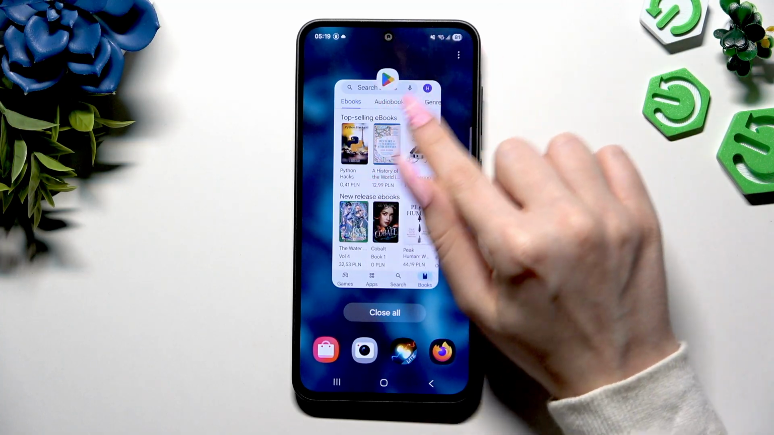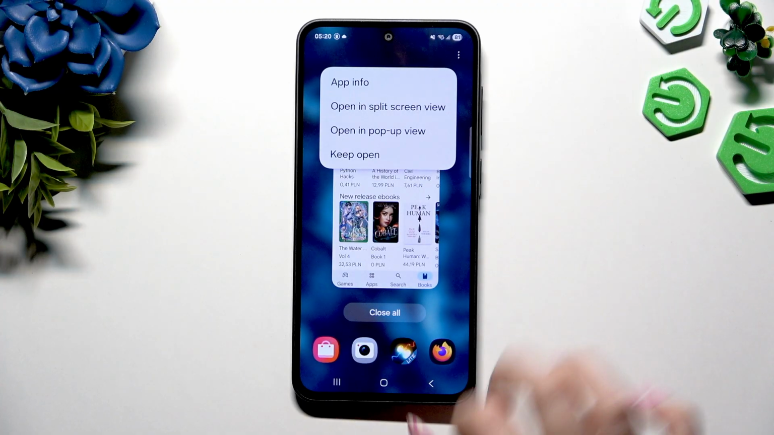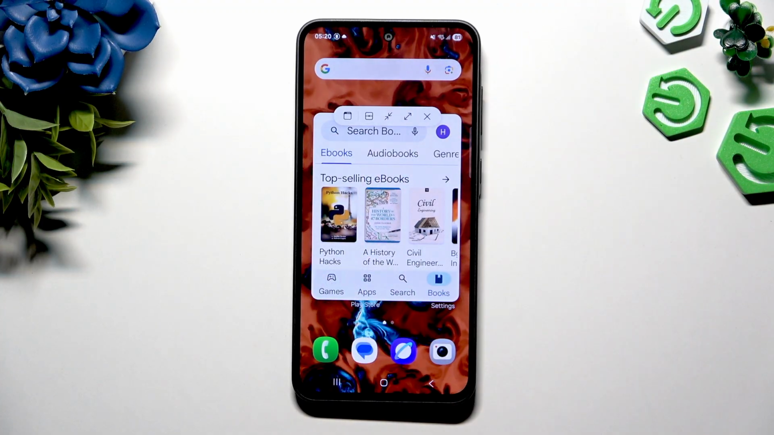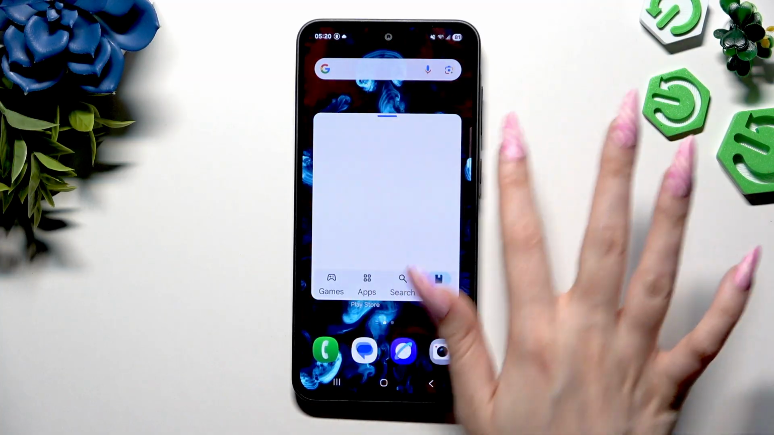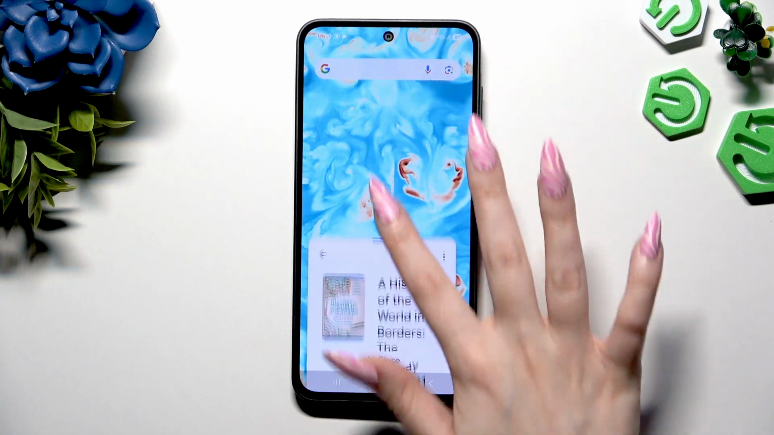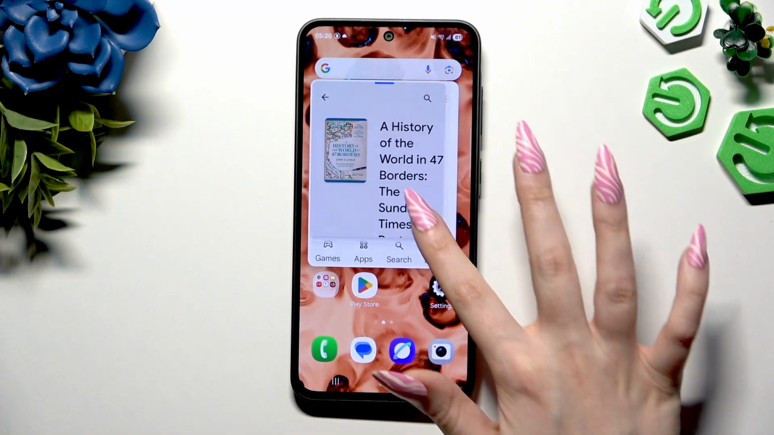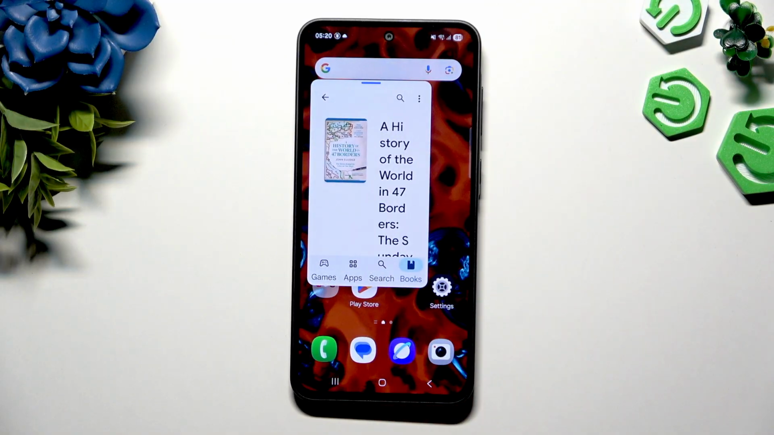Now click on this icon of an app at the top of it. Select Open in pop-up view and enjoy using your app in this little window. To move it around, hold this line at the top and drag it. To scale it, hold one of its corners and drag it as well.